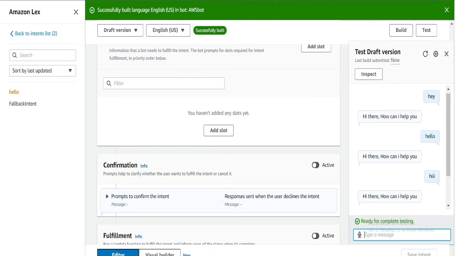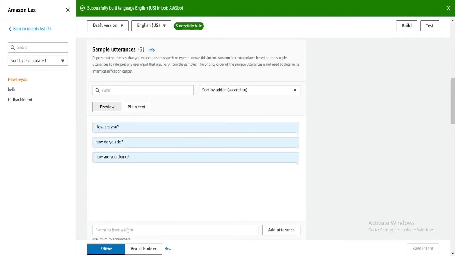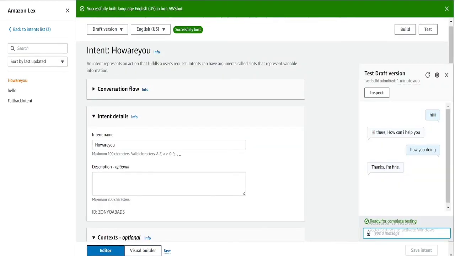Now I'll be creating my second intent, how are you? I'm giving my sample utterances as how are you doing, and how do you do? And the initial response as thanks, I'm fine. After giving the sample utterances and the initial response for the second intent, you can save the intent and click on build. Once your bot is built, then you can test your bot.